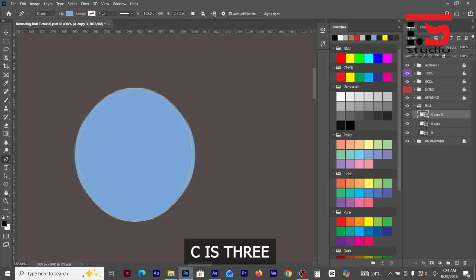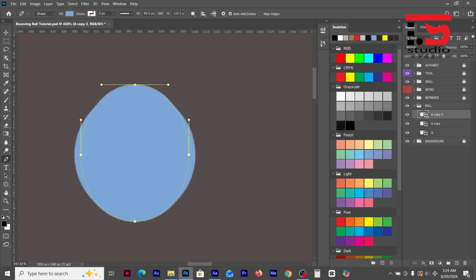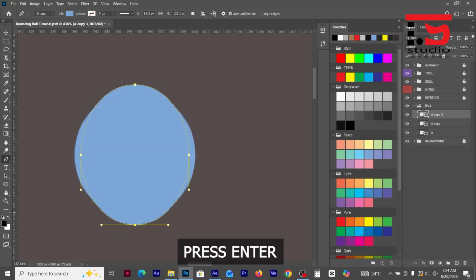So C is 3. 1, 2, 3. Repeat this for each point. So press Enter, Ctrl J.